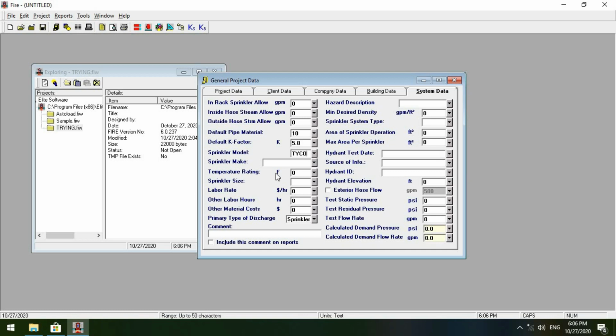So for the model, you can just give it TC. Let's assume TC 100, and the sprinkler make is Tyco.